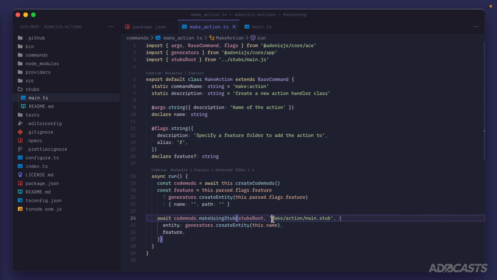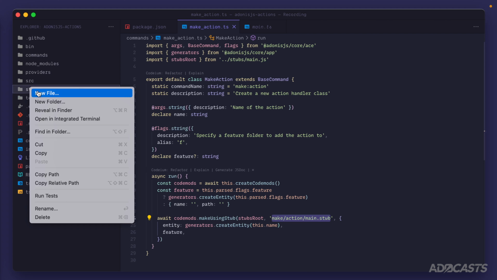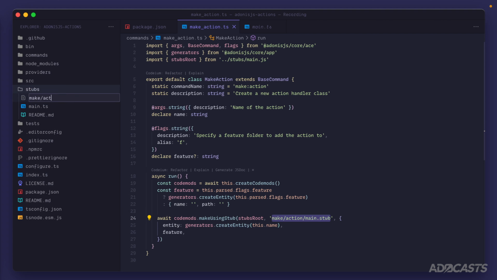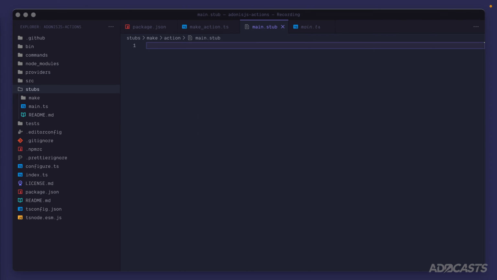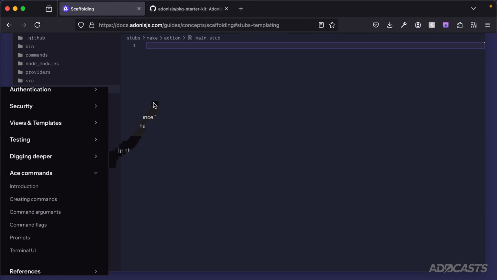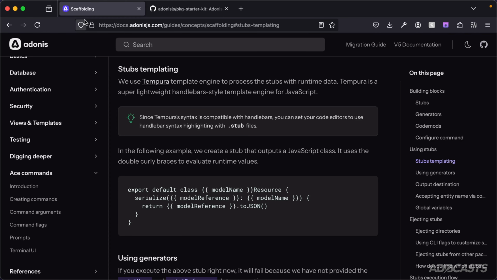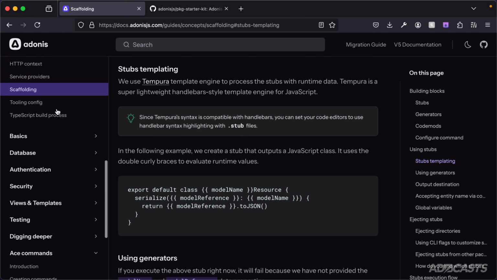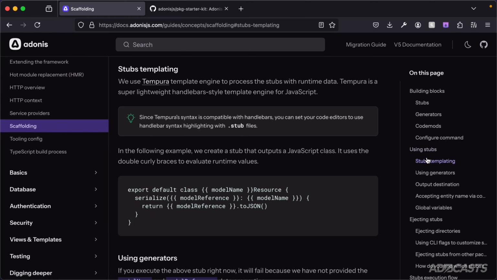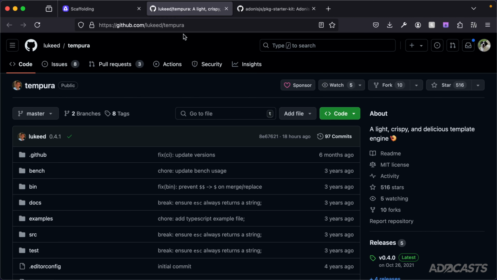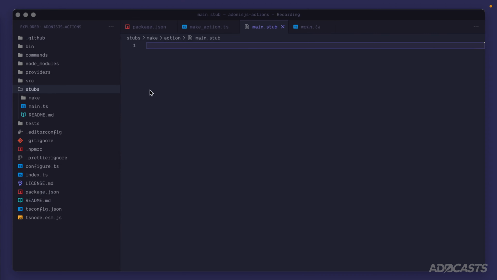Next, what we need to do is actually create our make action main.stub file. So we can right click our stubs, new file, make/action/main.stub, and enter there. Now for the actual templating of the stub file, AdonisJS uses Tempura, which is a lot like Handlebars. But if you need anything more complex than what we're using here today, be sure to reference, again, the concepts, scaffolding, using stubs templating section of the documentation, or Tempura's documentation here, which you can find at github/lukeed/tempura. Let's hide that back away and let's get started.